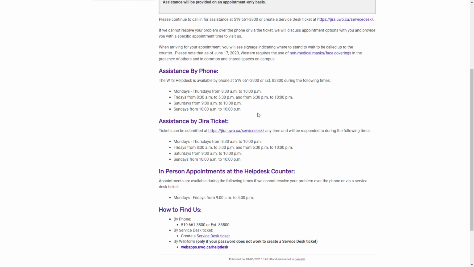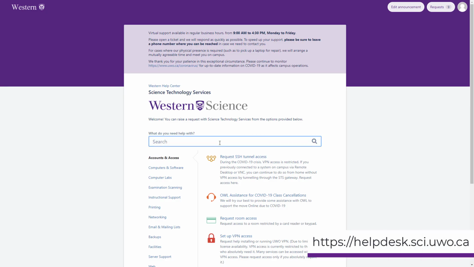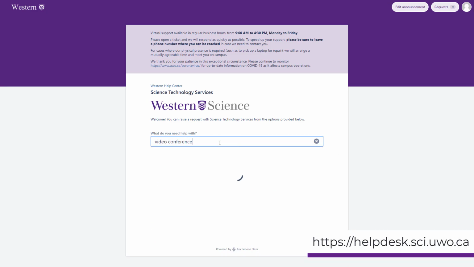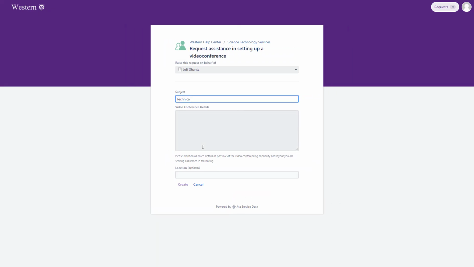STS is not currently staffed to provide personnel to sit in on meetings, but if this is something you feel you absolutely require for your event, please open a ticket at helpdesk.sci.uwo.ca well in advance of your event, and we may be able to hire a student to assist with basic troubleshooting. In this case, a nominal hourly fee would be passed on to your unit.